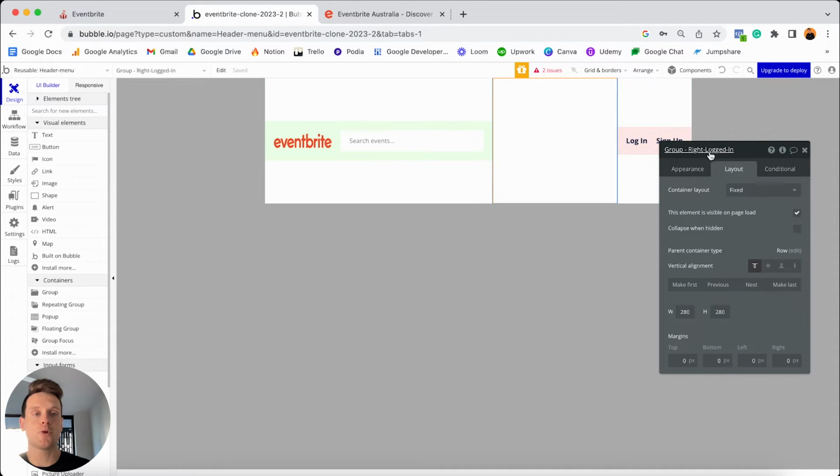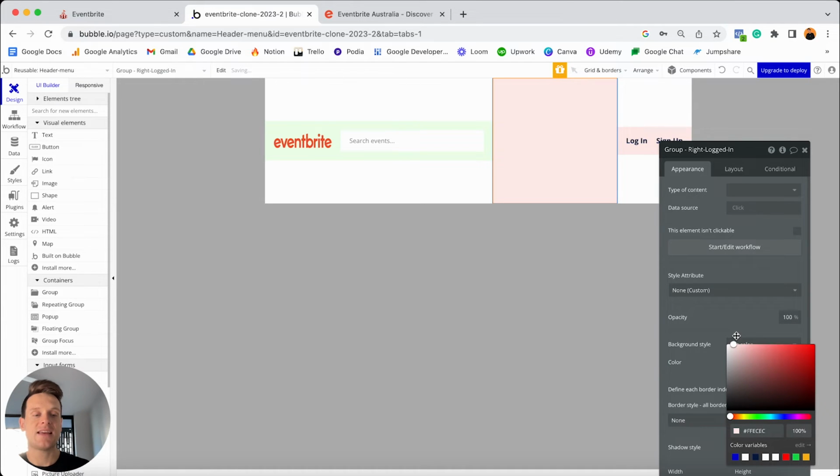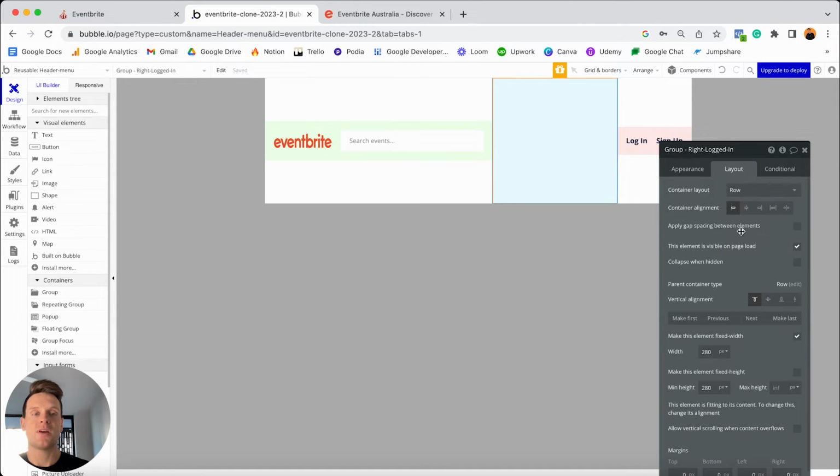From here, I'm just going to select on our second group. So this is our group right logged in. I'll jump to my appearance tab and I'll just detach the style of this because of course I'd like to give this a flat background color. And I can set that to be, let's say, a light shade of blue, just so I can easily differentiate this from the existing groups in my overall reusable element. I'll then jump to my layout tab. I'll set the container layout of this to be a row. And the reason for that is because I'd like to stack elements in this horizontally, so side by side.